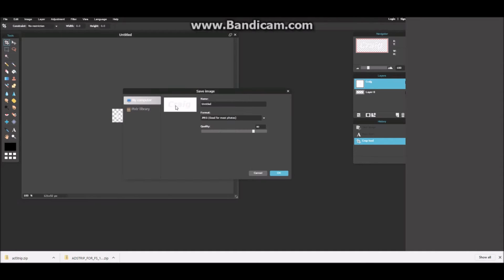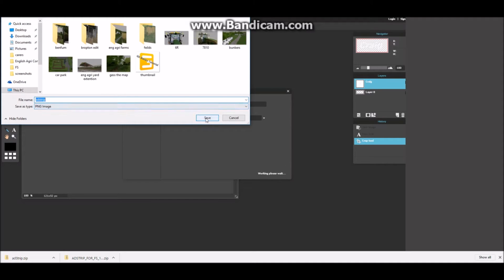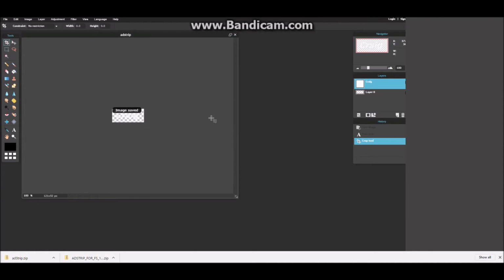File, save. Make sure it's in a PNG format, and you want to save it as adstrip, like that. Okay, and save it any way you want, really, it doesn't matter.